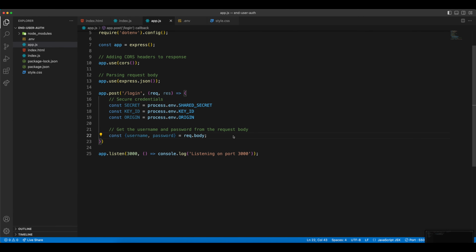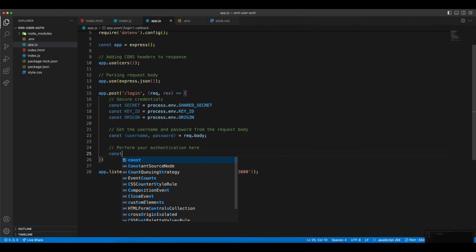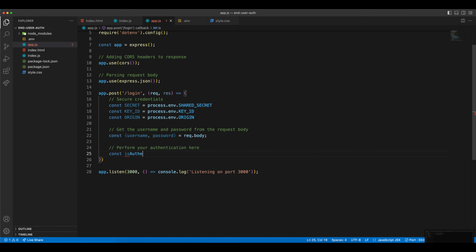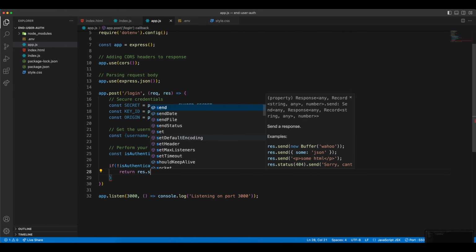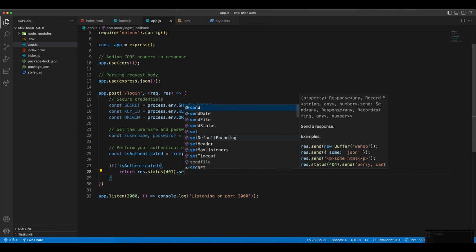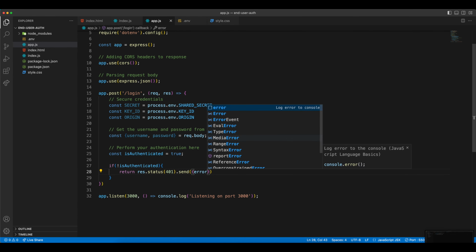Next, at this stage, you'd normally want to make a request to your own database to verify the user details against your own records. While that step is an important part of the process, it's out of the scope of this video, so feel free to add your own database verification to this code if you like. For now, we're going to hardcode a variable isAuthenticated with a value of true. We'll also add a quick conditional check here, which will return a 401 unauthorized error if the user is not authenticated.